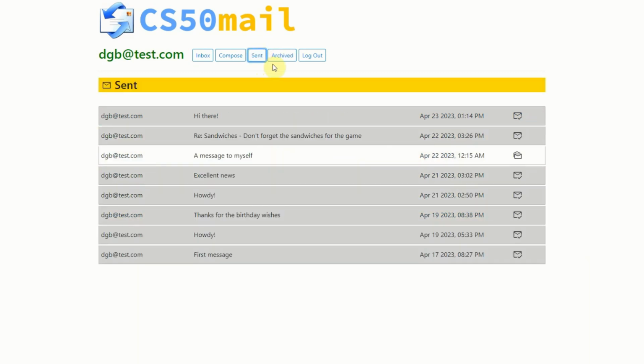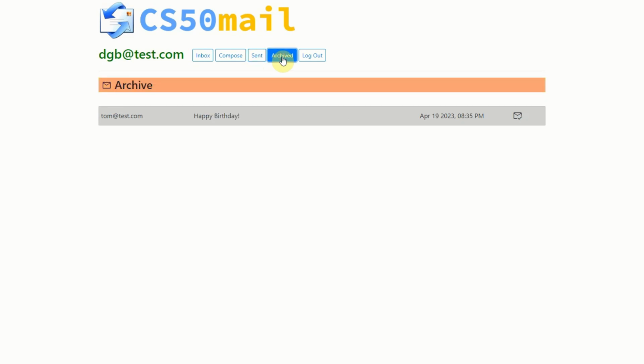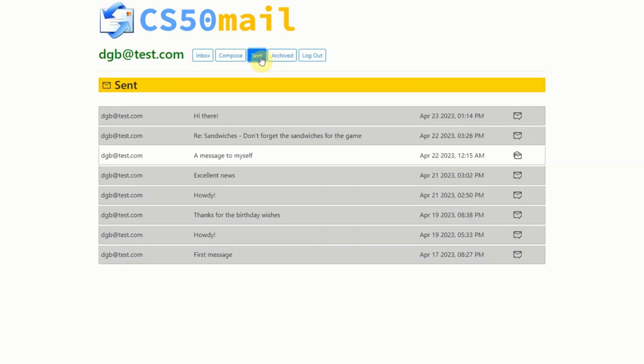Similarly, with the sent box and the archive folder, each message displays the sender, the subject, and the timestamp of when the message was sent. And as you can also see, the name of the respective mailbox appears at the top of the page.